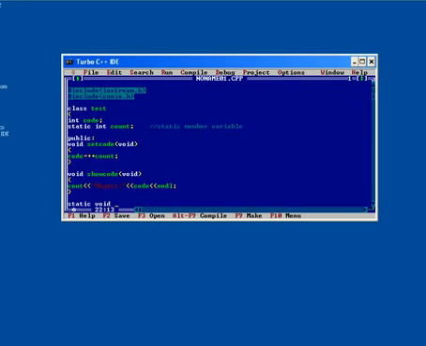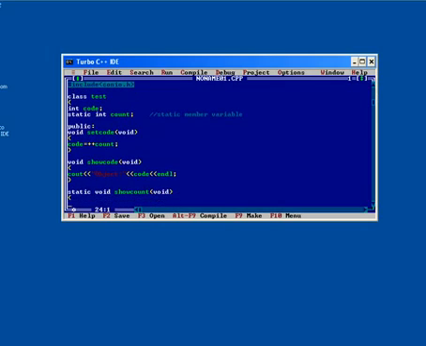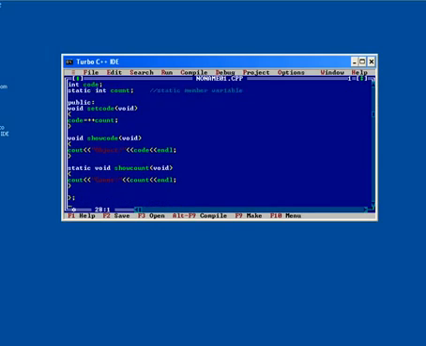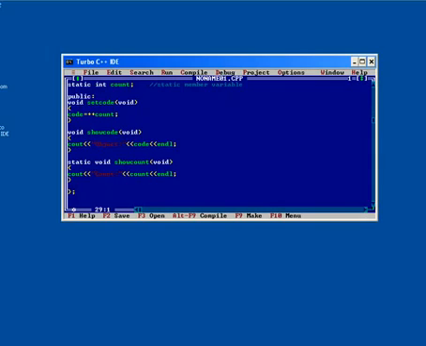Now we are declaring a function with the keyword static void showCount, and display the variable value, the count variable value. Fine. Here we complete the procedure of the class.